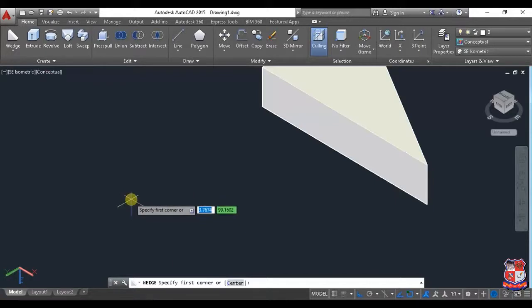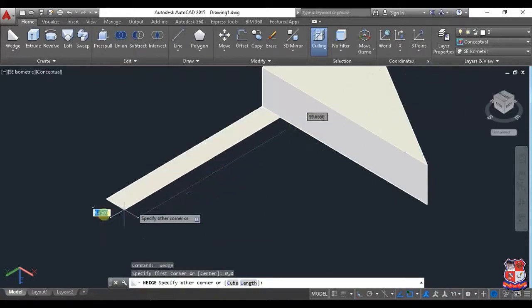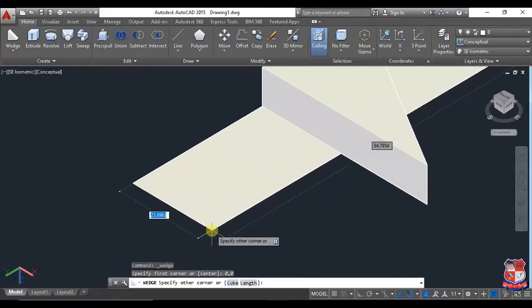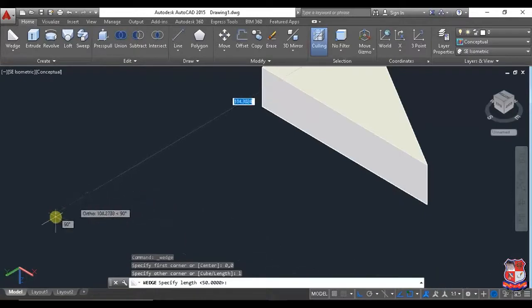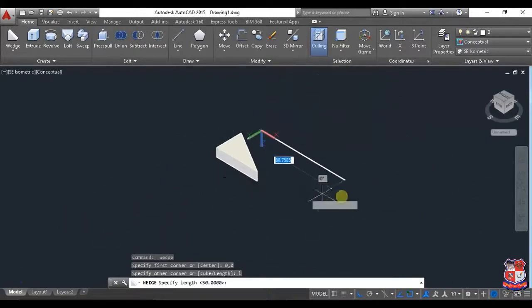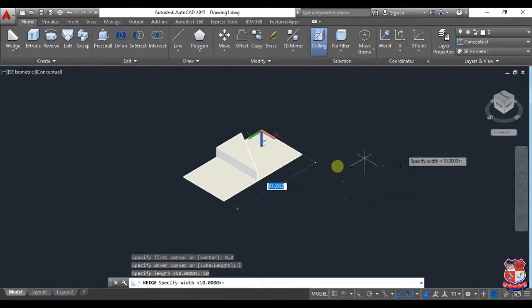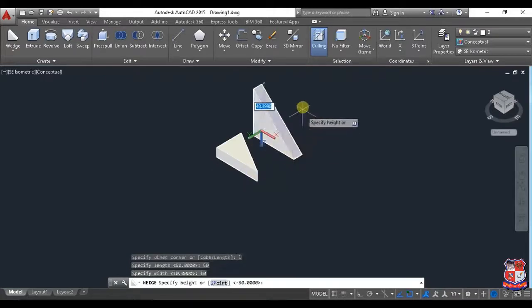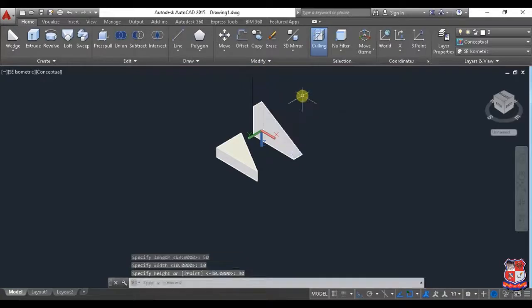The first corner point is 0,0. Then the width will always be in the Y direction. Instead of giving the other corner point, I will press L, Enter. So my length will always be in the X direction, that is 50. Width will be in the Y direction, that is 10. Height will be in the Z direction, that is 30.